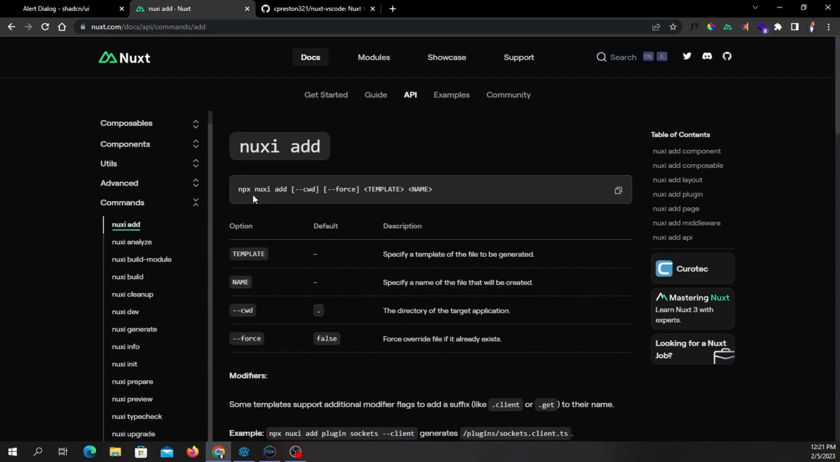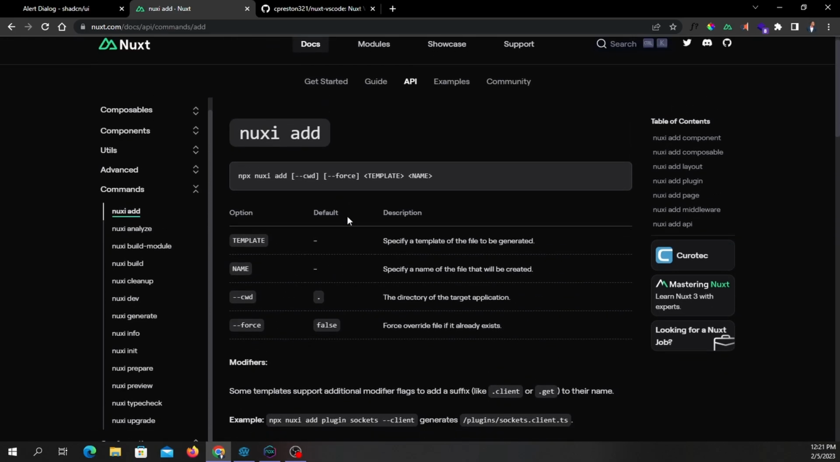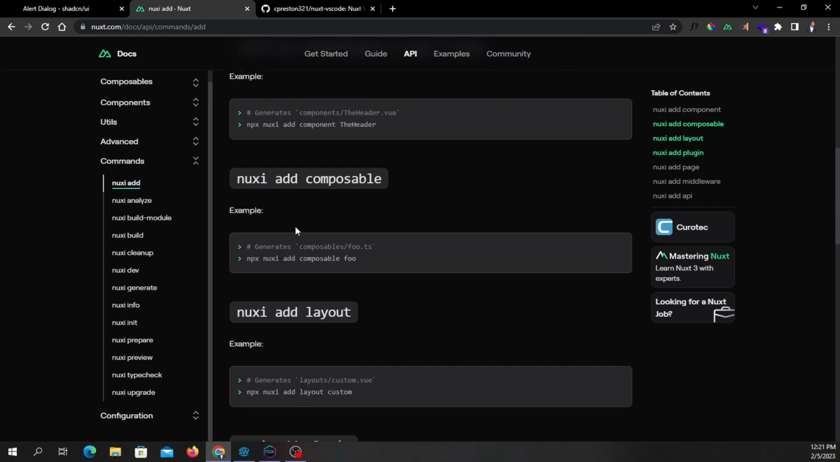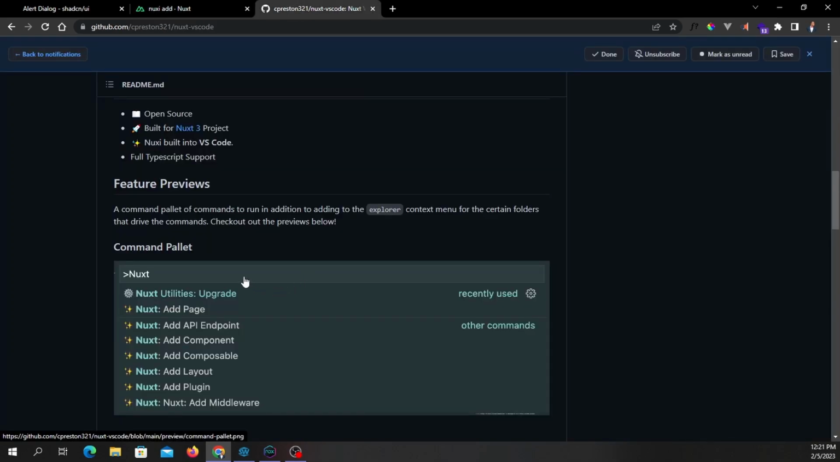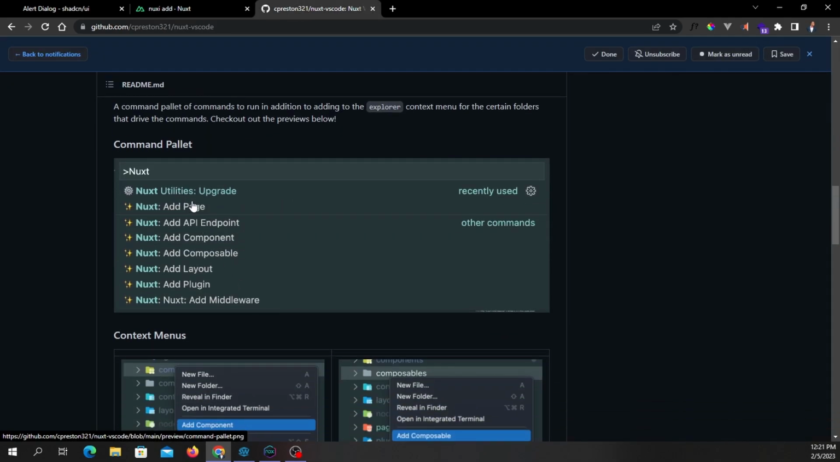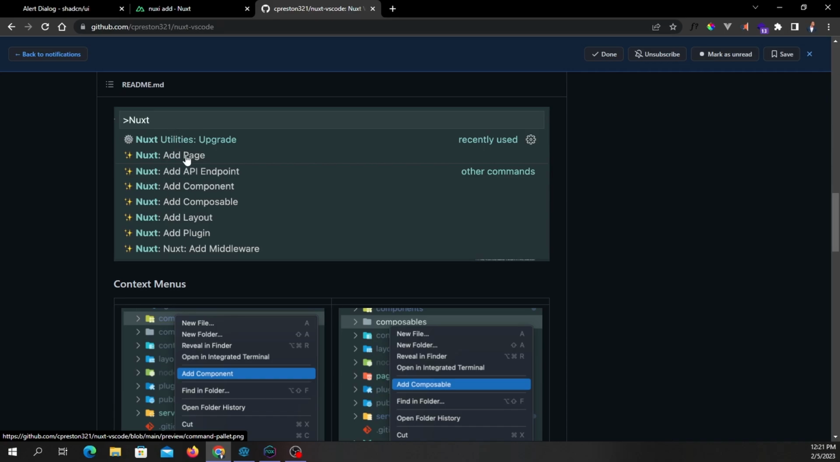So you can run npx nuxt add, and then you can add like a page, a component, a composable, a layout, all that good stuff. But this is from the command line. Now this thing allows us to add it from the command palette in VS Code. So you press Control Shift P on Windows, Command Shift P on Mac, and you get this thing. You can type in Nuxt and you get all of these commands.